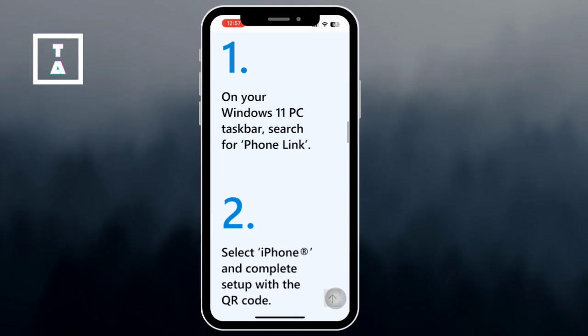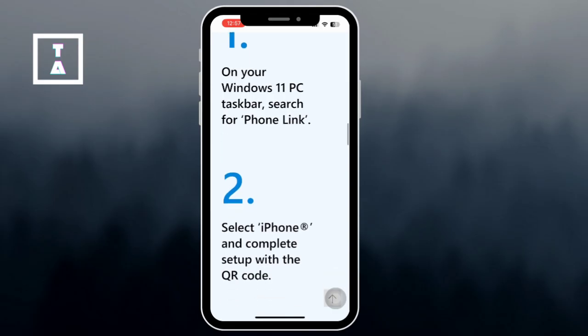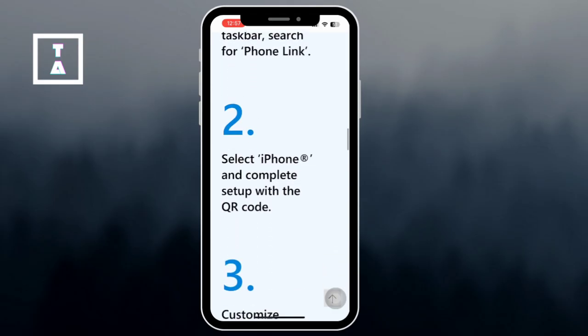And here you can select your iPhone and complete the setup with the QR code. Use the cable connection if it's available also.